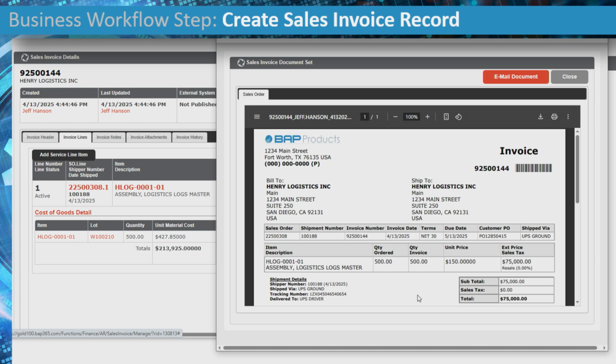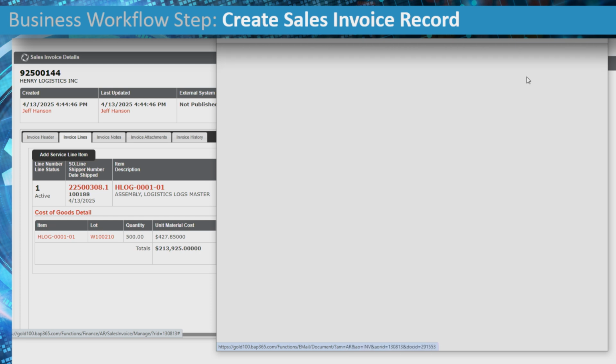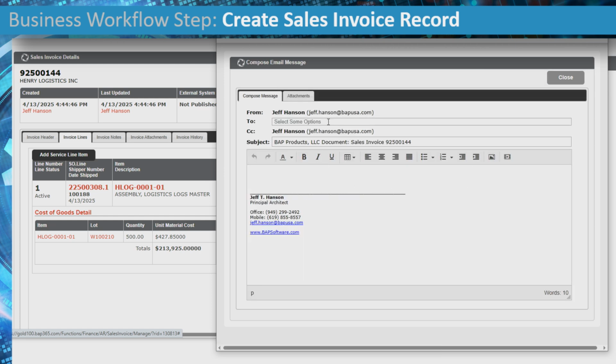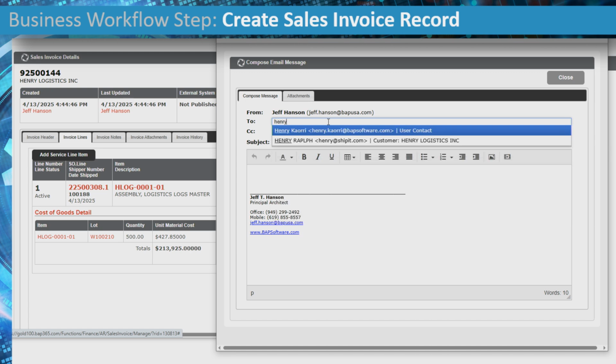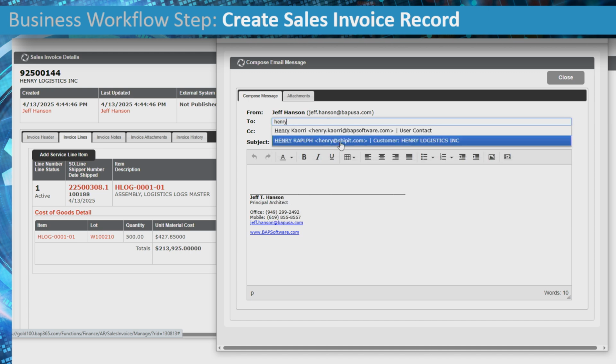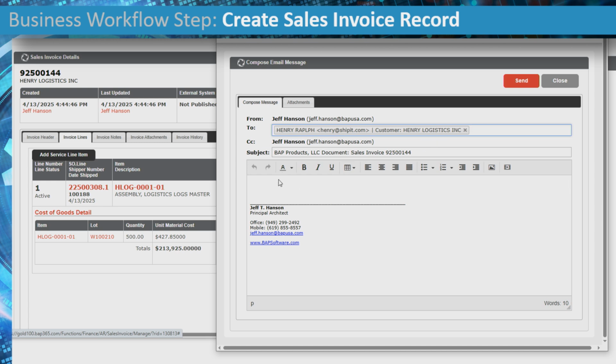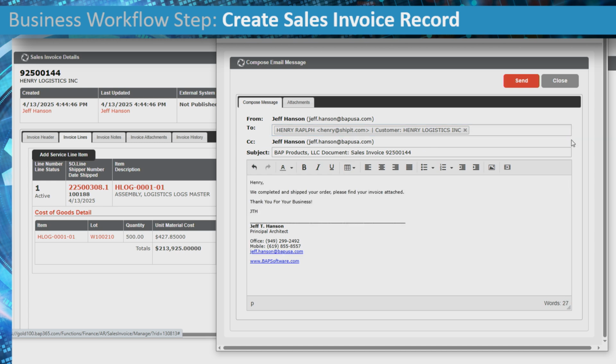and so we want to make sure that that information is accurate. So in today's world, most invoices are emailed, and so your finance team could then view the invoice and then go ahead and send it out. So in this case, we are going to send it to Henry Ralph with Henry Logistics and send that out to the customer. This completes the sales invoice generation in BAP365.